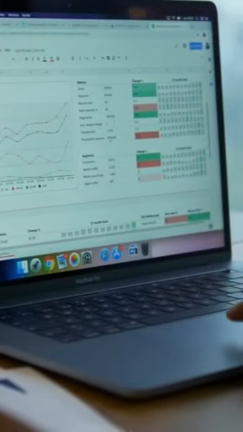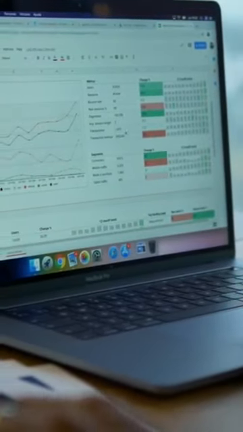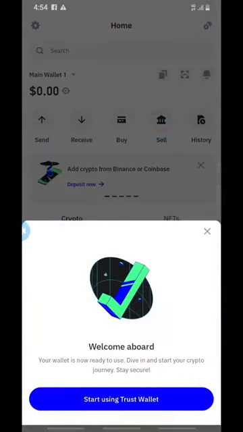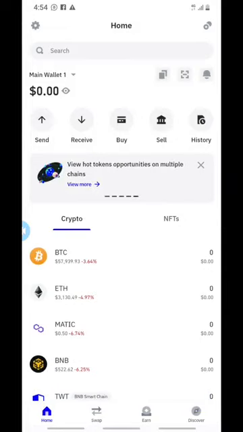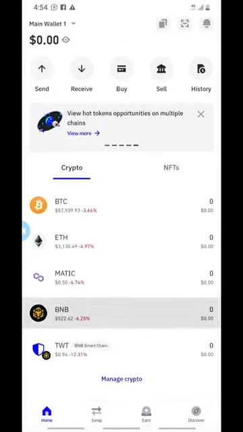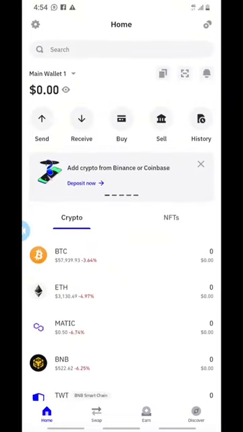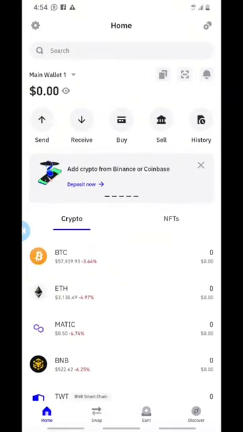Yes, I have created a passcode. Now it's telling us start using Trust Wallet. So click on it. Our Trust Wallet has been created. As you can see on the screen now, you can see all kinds of cryptocurrencies displayed on the screen. So this is where I'm going to stop for this video. This is how to create your Trust Wallet for storing your cryptocurrencies.